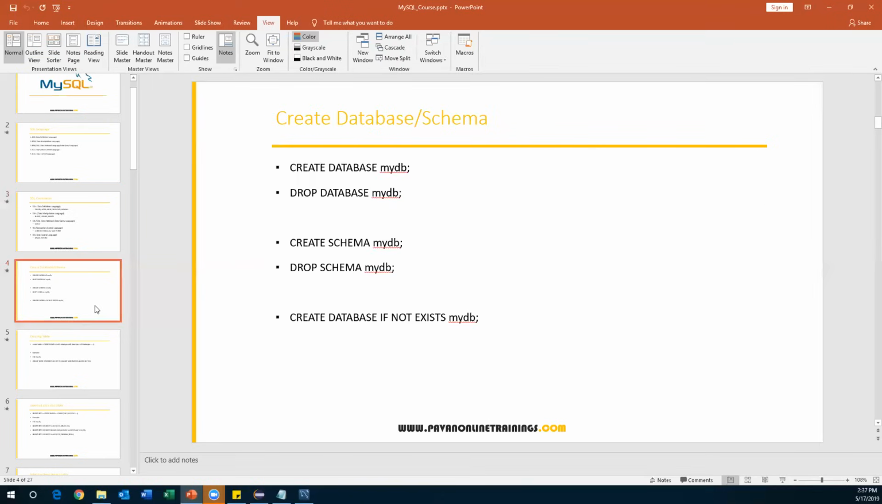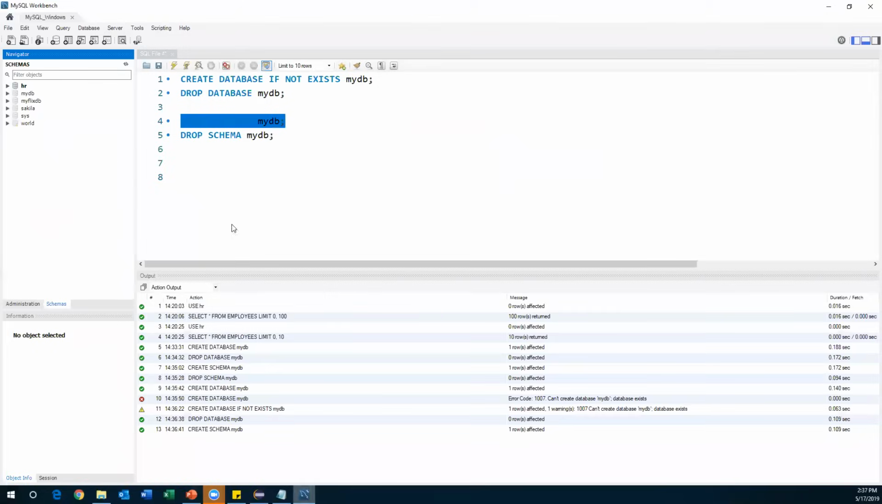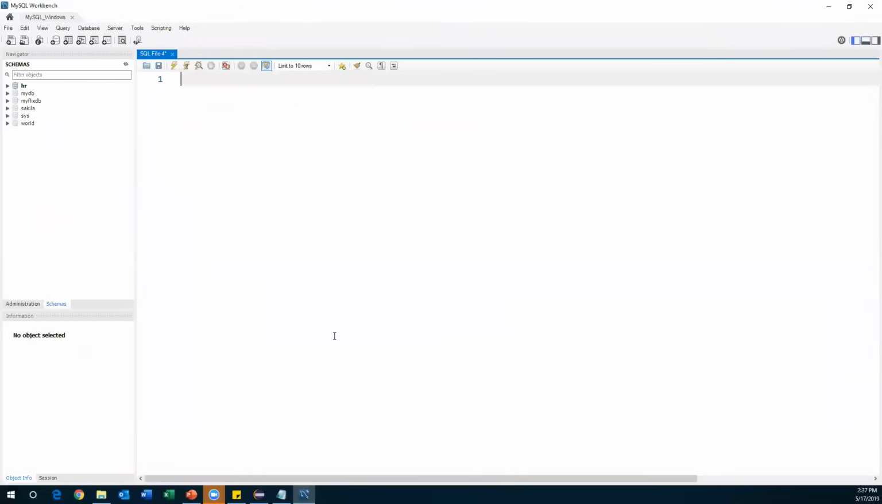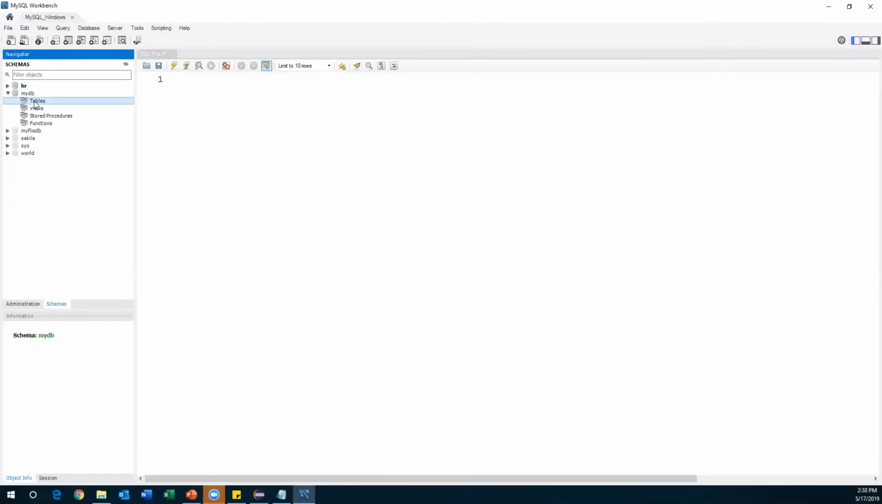Okay. So this is about the creation of database and schema. So once we are ready with the database, now we'll do certain things here. I'm removing the table and window. Now currently we have a mydb, but we don't have any tables or anything. This is an empty project, an empty database.